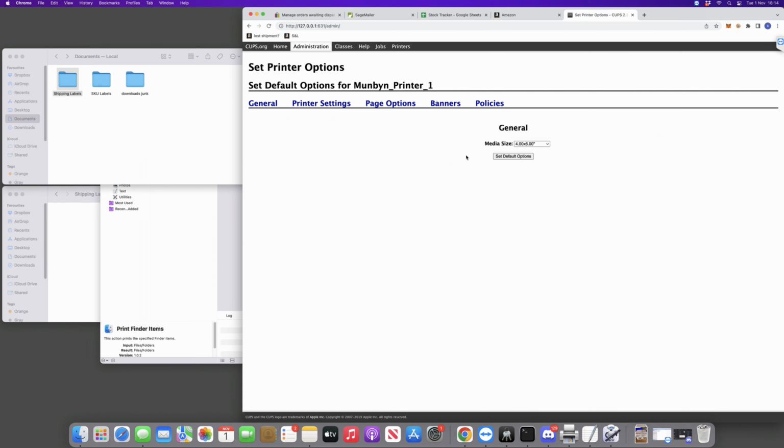to be the 4x6. So in this here, what we can do is we can set the general media size to be 4x6, which is the standard shipping label one, and then you can click Set Default Options. And it may ask you for username and password, and all that is basically your username for your Mac and the password, your general password, and you click Save, and it will save that.